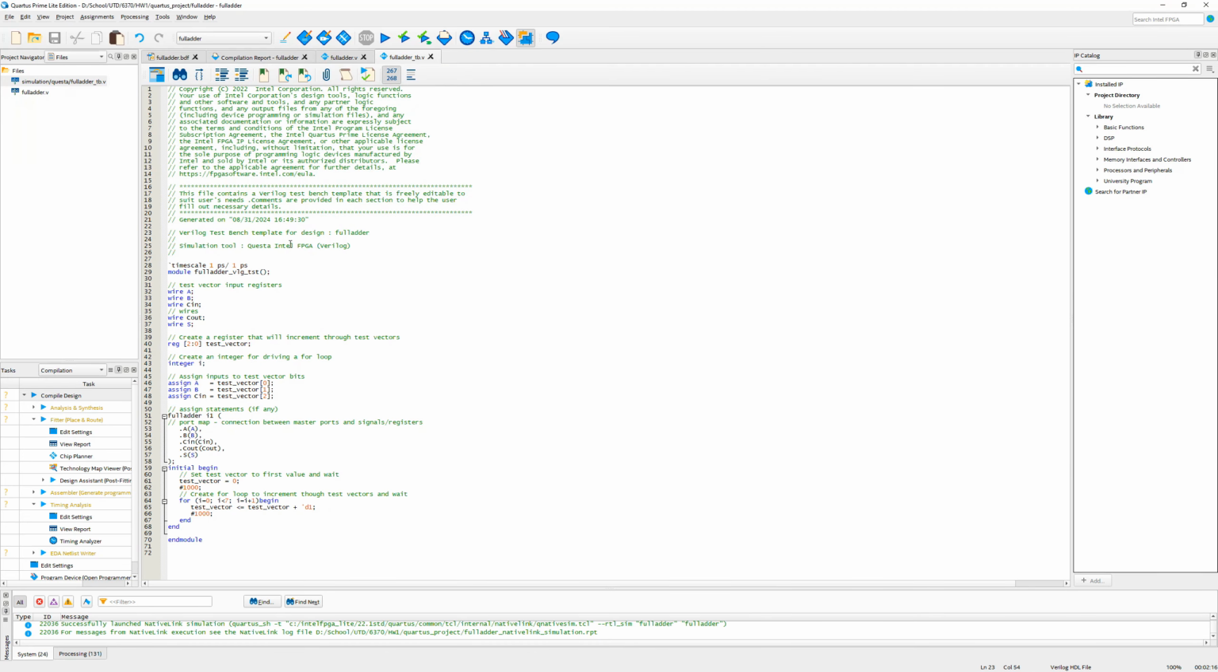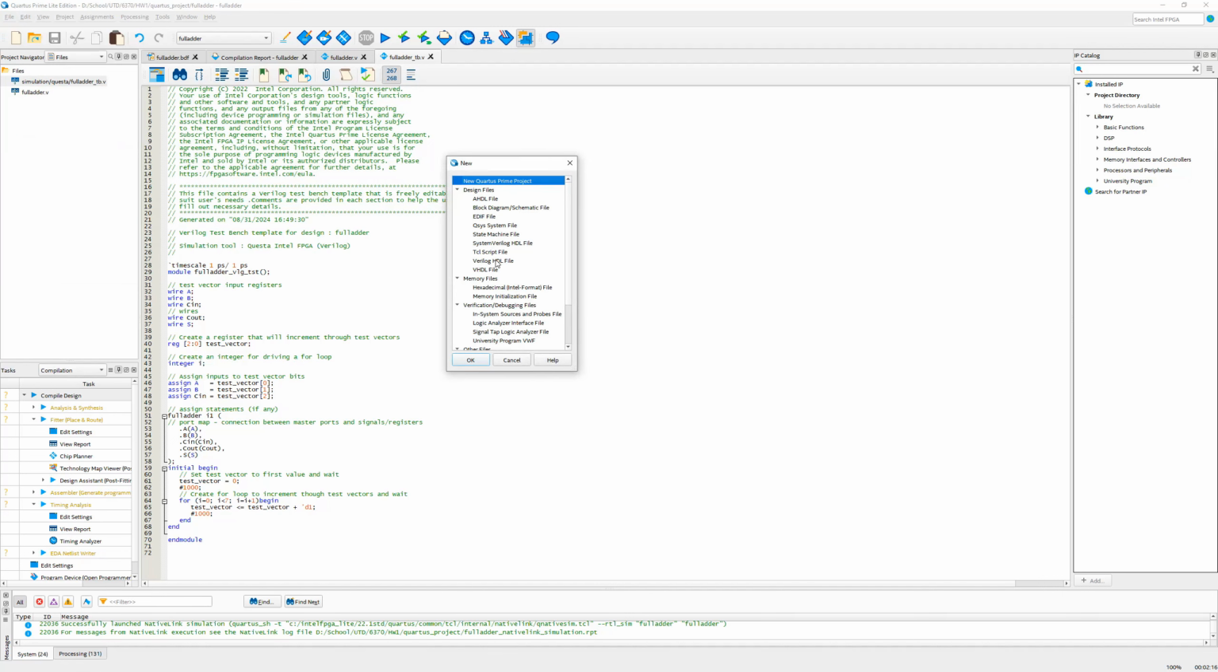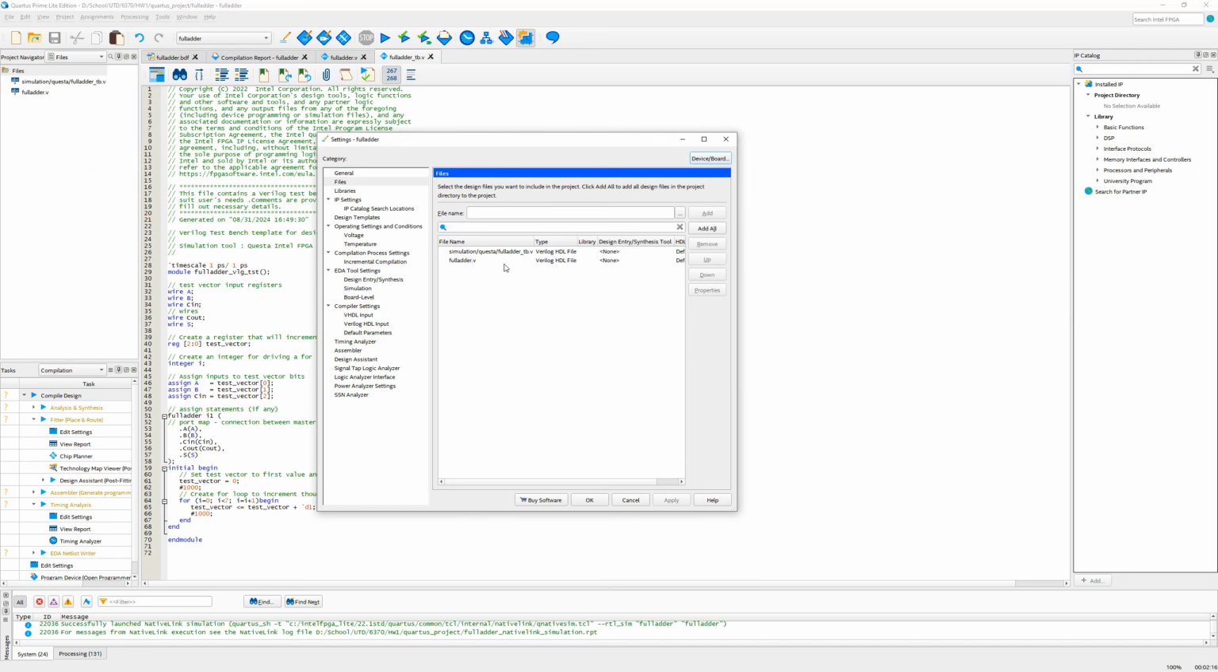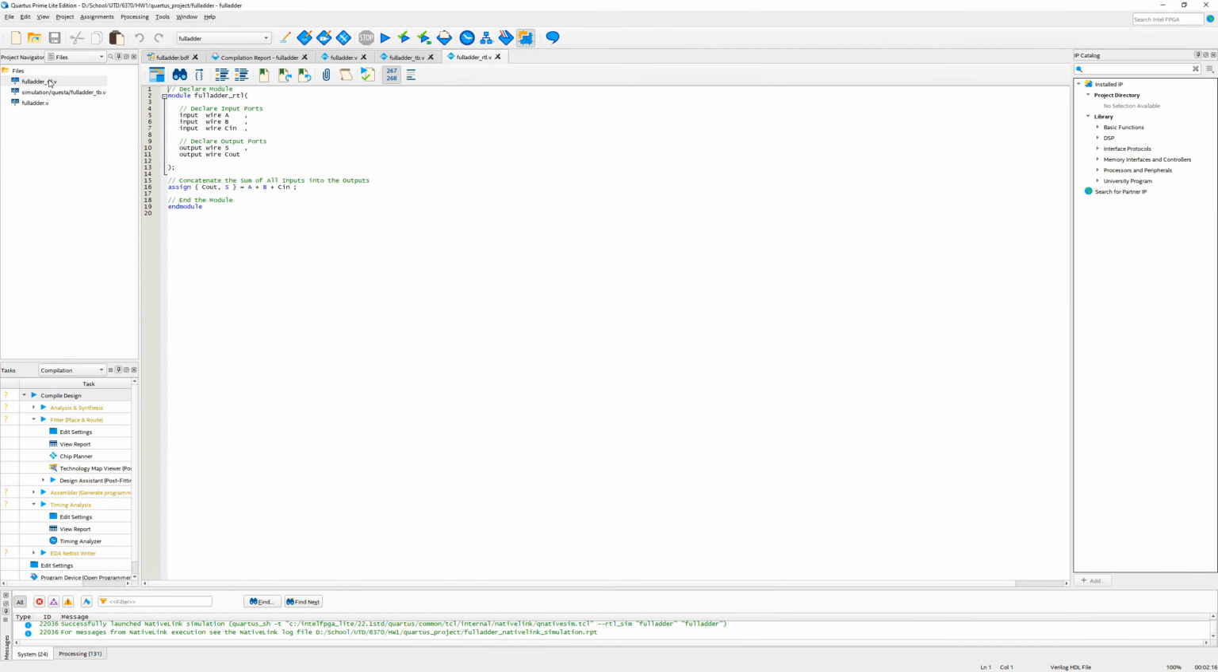So now that we've verified that the schematic we built works, we're going to make a full adder using RTL. So you'll hit the new and you'll create a Verilog or VHDL file. I'm just going to add my files that I already created back. So the full adder RTL file looks like this. Basically, the module is declared, the inputs are declared, and then the outputs are declared.